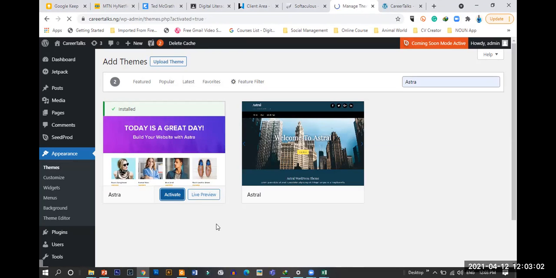So for anything you are installing, either you are installing a plugin or you are installing a theme, you must activate them. So I've activated the Astra theme now. So we go into manage it.